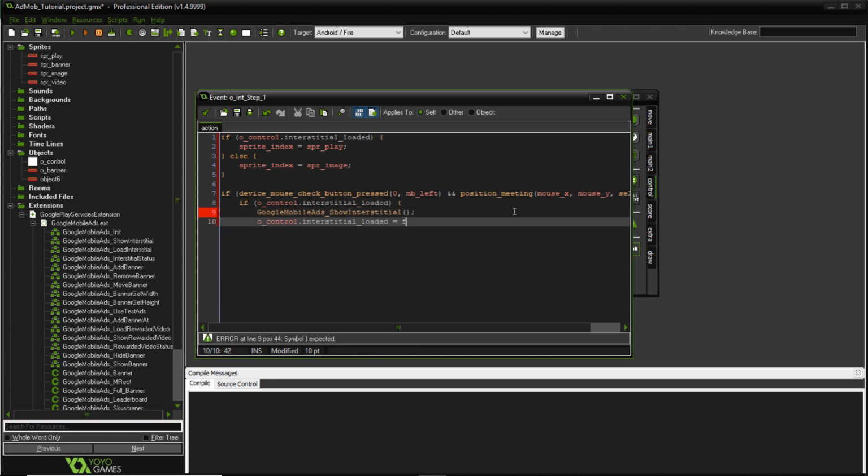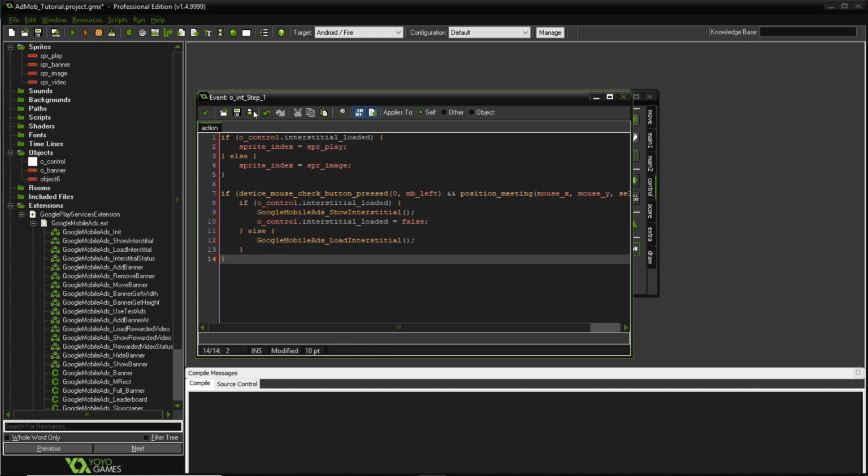If it is true, when we click and show this ad, we're going to set it to false because I'm going to load a new ad afterwards. So if it's not true, we're going to load a new ad. And that's basically it for this object.